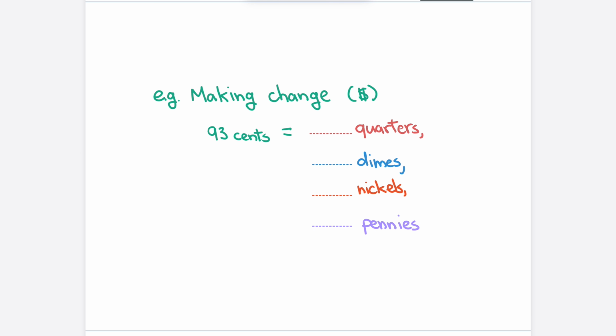If I gave you 93 cents and you wanted to exchange it into coins, what would you do? Maybe I'll go through them one by one. You tell me how many of each coin. So quarters: 3. How about dimes? 1. Nickels: 1. Okay, so I think this will add up to 93 in a bygone era.